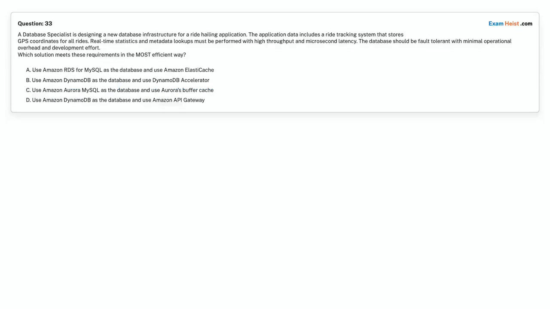Question 33. A database specialist is designing a new database infrastructure for a ride-hailing application. The application data includes a ride tracking system that stores GPS coordinates for all rides. Real-time statistics and metadata lookups must be performed with high throughput and microsecond latency. The database should be fault-tolerant with minimal operational overhead and development effort. Which solution meets these requirements in the most efficient way?